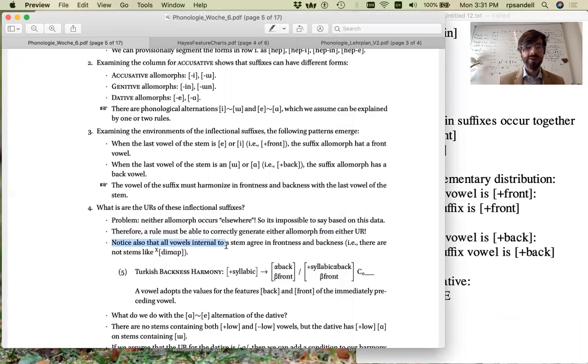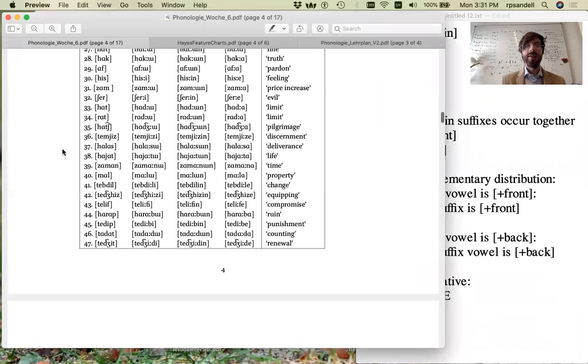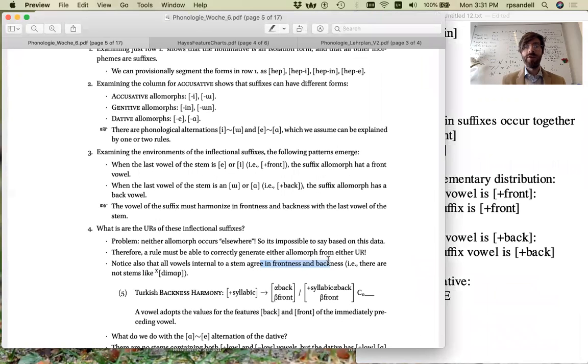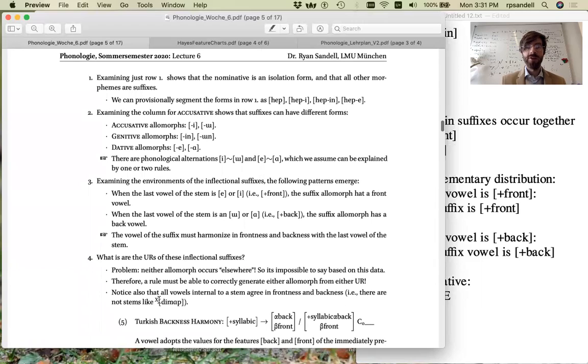And you might notice, if you take the time to examine the vowels internal to stems that have more than one vowel, that there's also agreement in terms of frontness and backness internal to a stem. So for instance, number 41, hebdil, we have two front vowels, but number 46, hadat, has two back vowels. So it seems that it's not possible to have a stem like dmap, where you have a front vowel in one syllable, but a back vowel in the other syllable.